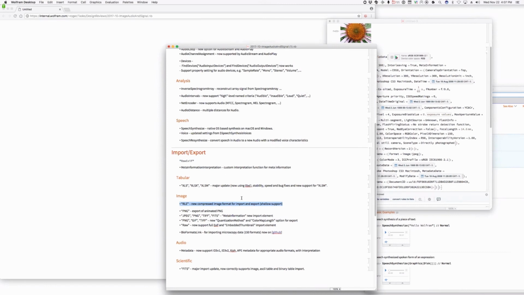I'm looking at the other things here. Embedded thumbnail import element. Yeah, that makes sense.